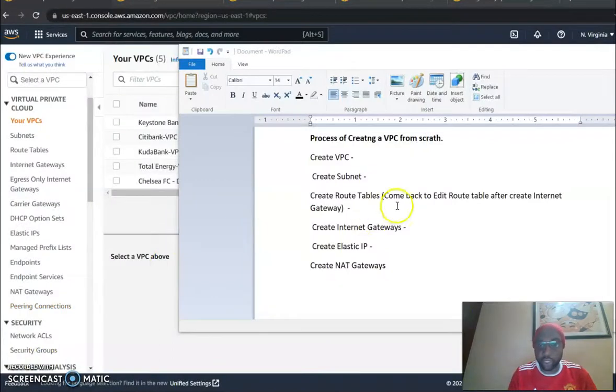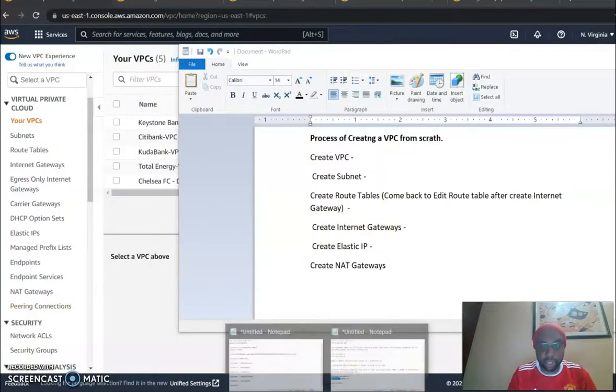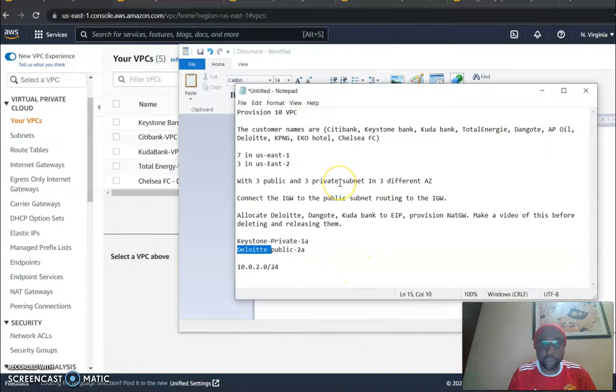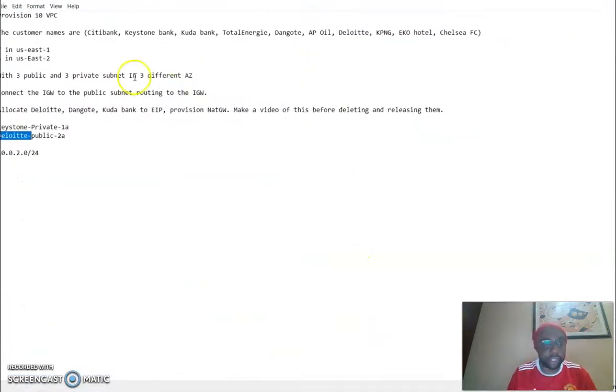My submission to the project that was posted as an assignment to us to do. We're meant to create 10 VPCs for 10 different customers, 10 different users. I'm just going to quickly bring up the assignment project here. We're supposed to provision 10 VPCs with the different customer names and allocate them in 7 in US East 1, 3 in US East 2.